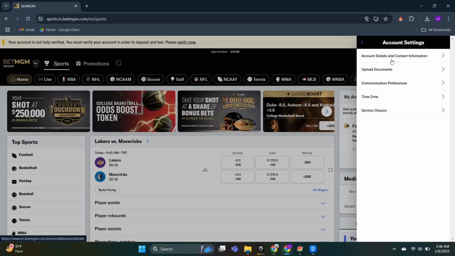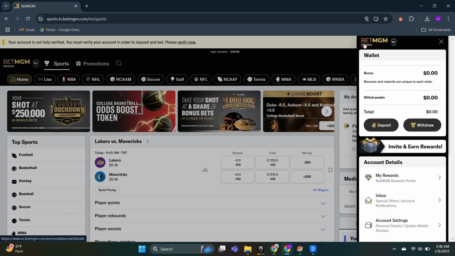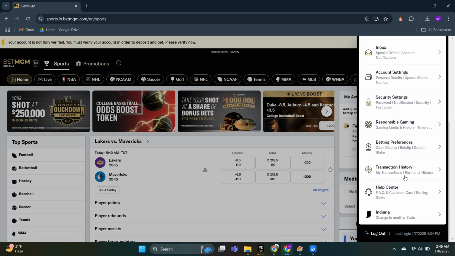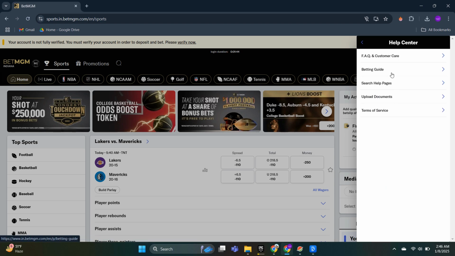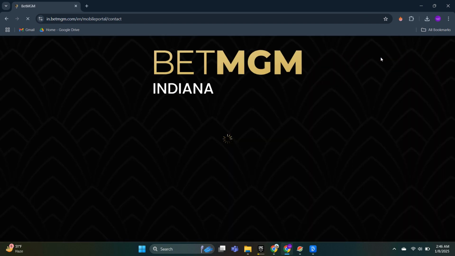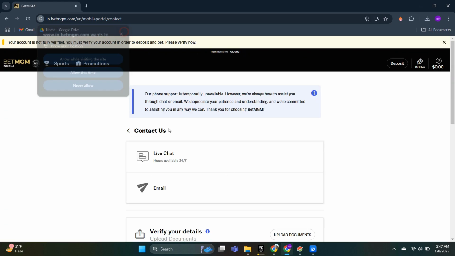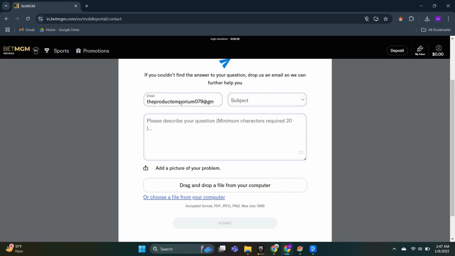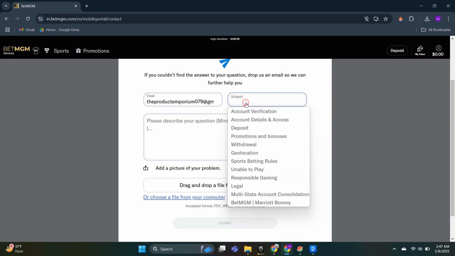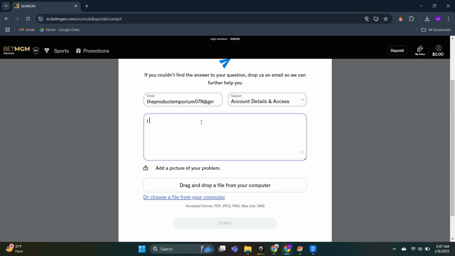If you don't get that option, then the second method you can try is go back and then from this menu, click on Help Center. After that, click on FAQ and Customer Care, and then click on Contact Us. Now select Email, and then it will show your email address in this box. After that, on Subject, select Account Details and Access.